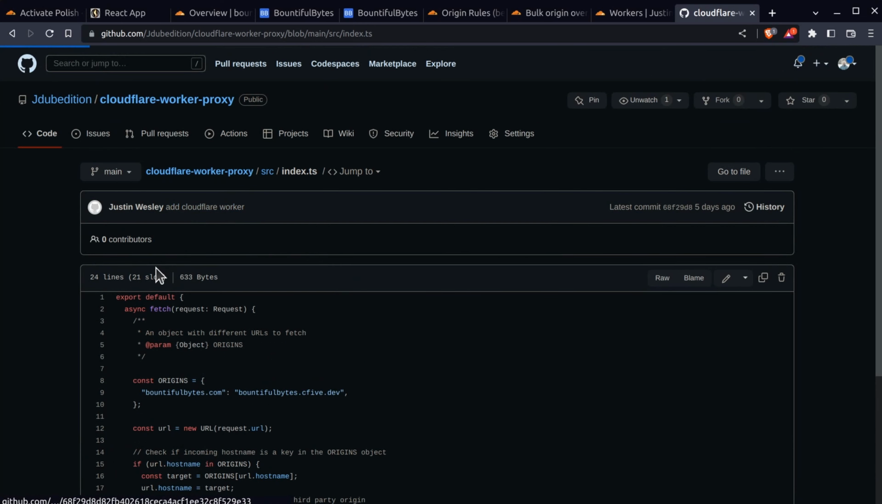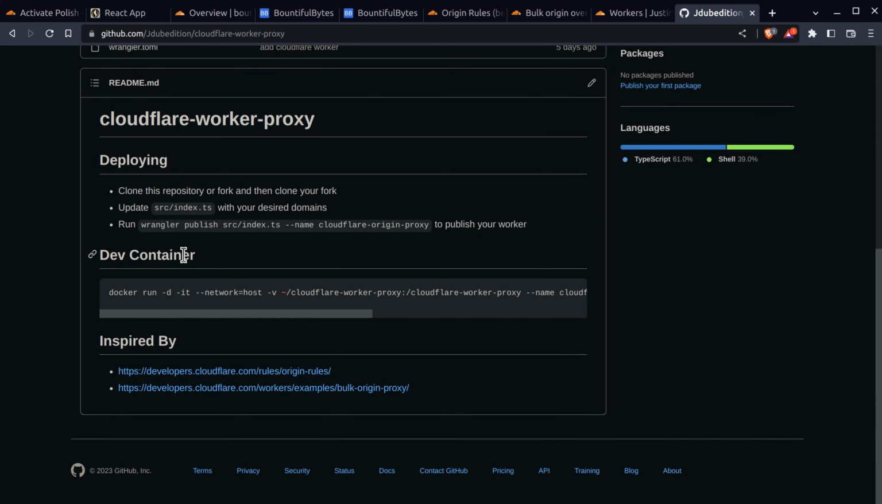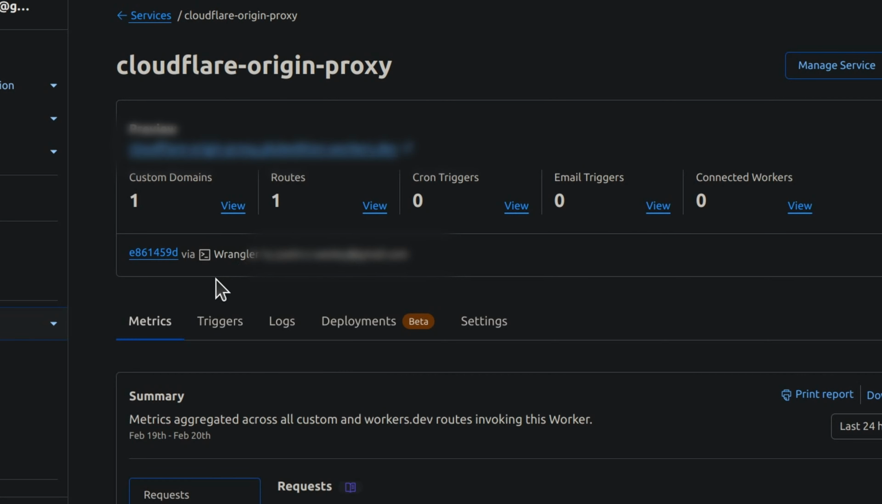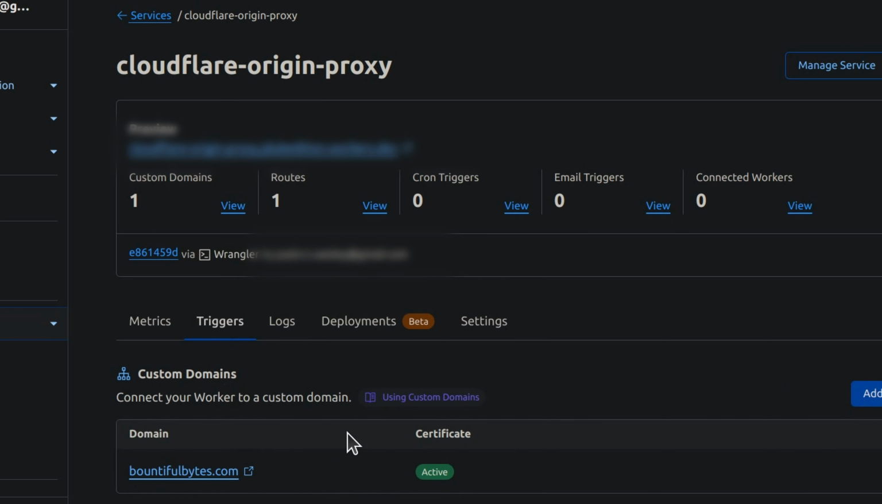So going back to the README, just want to show you that when I ran this Wrangler publish command, I created this Cloudflare origin proxy worker in Cloudflare. So let's take a look at that. In my account, you can see that I created this Cloudflare origin proxy. After deploying it, the part that you need to change is going into the triggers. And in triggers, you need to set up the custom domain. So I have it already set up here for bountifulbytes.com. Set this up for your custom domain of your own.